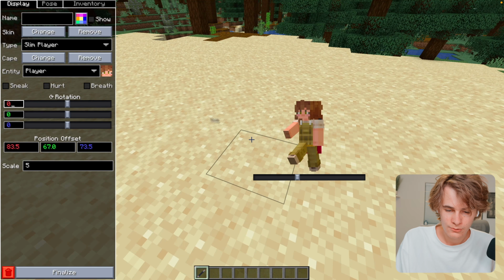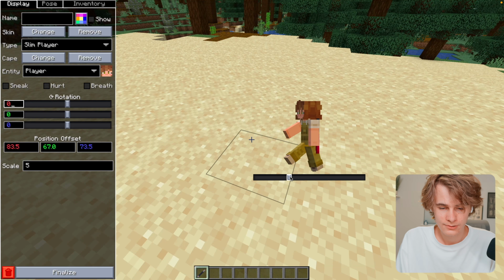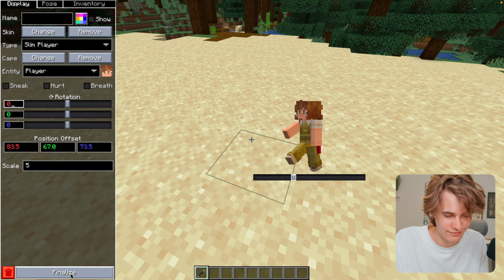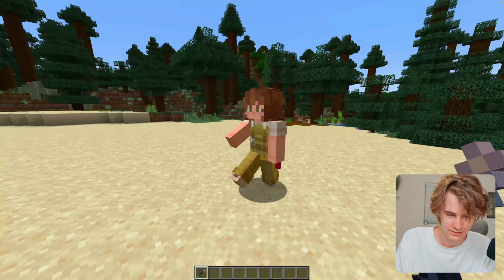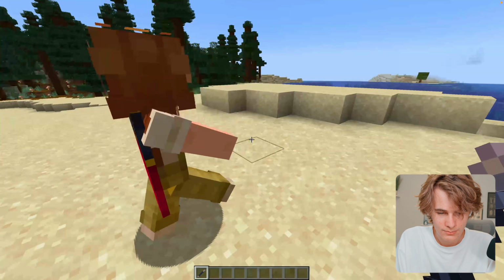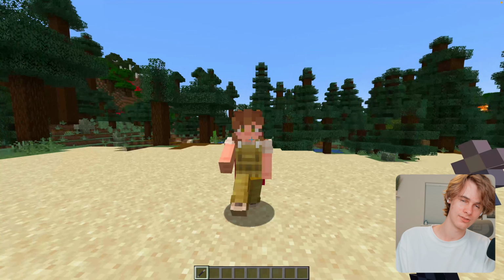So once you've got your pose decided, I know this isn't a good pose, I don't feel like posing right now. Once you're done though, click finalize, and here we go. We have our NPC, just like CustomNPCs. We even got a cape. That's pretty cool.